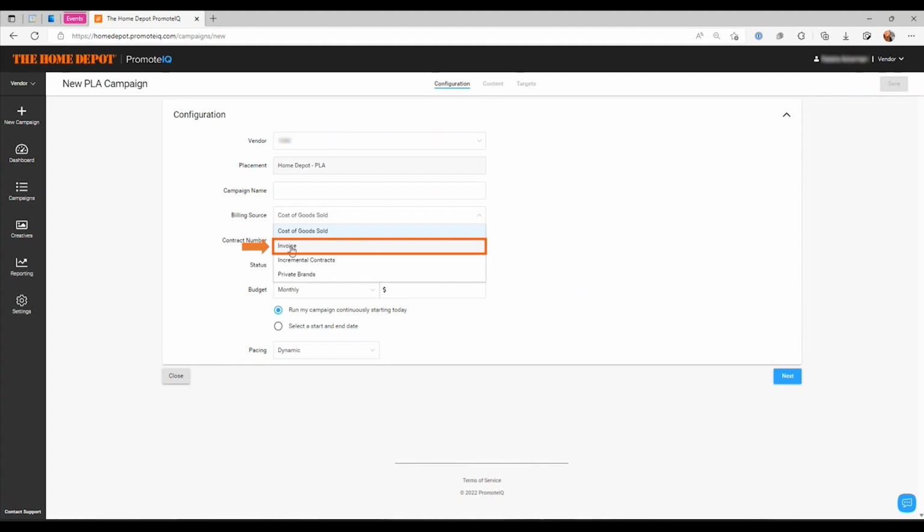This will require an additional approval process from the Home Depot in the form of a smart form that can be submitted automatically. The next option is the second most common option, incremental contract. This is to be used if you have a contract with the Home Depot for retail media or general marketing funds. The last option is an internal billing source only to be used by the Home Depot team for private brands.